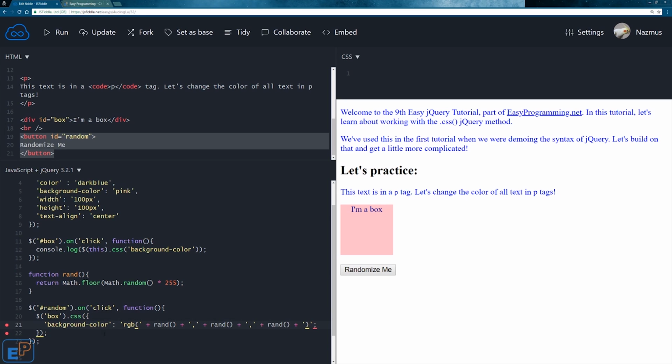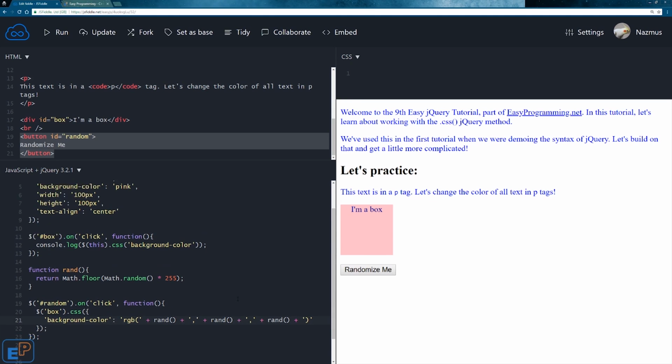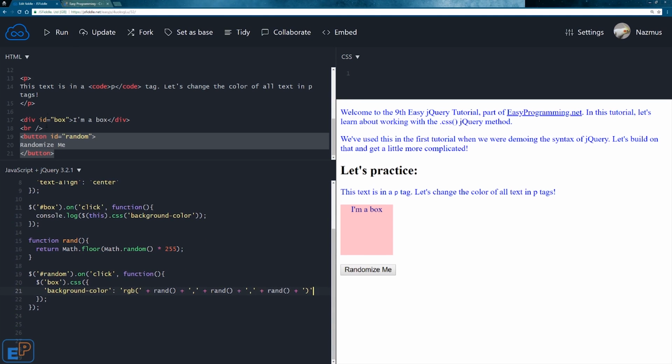JS Fiddle highlights that it's being closed here, and no, I don't need a semicolon there, because I'm using the curly braces. I'd put a comma here if I were to add more object properties, but I'm not going to. I'm going to update and run it. So if I click on randomize me, where did I mess up? Let's see. Here's where I messed up. I didn't target the box ID. So if I run it now, if I do random, there you go, it changes colors randomly.